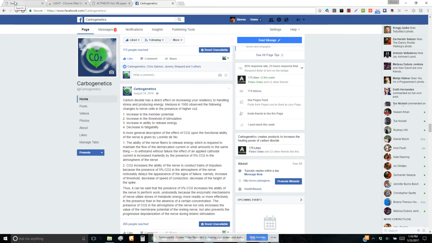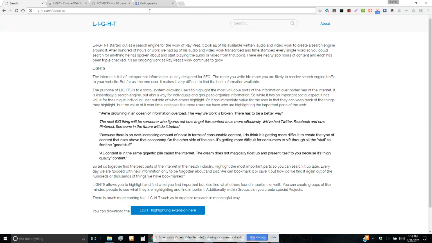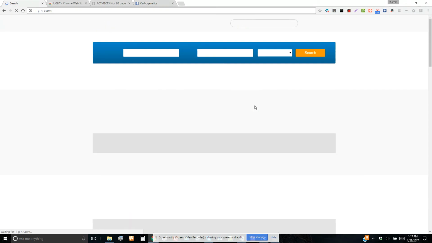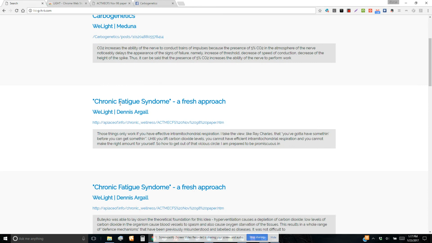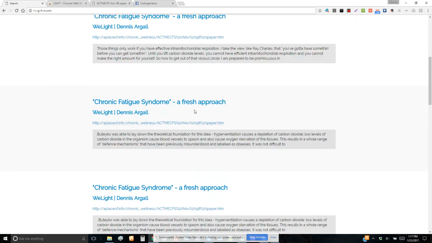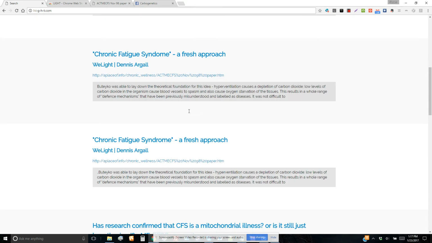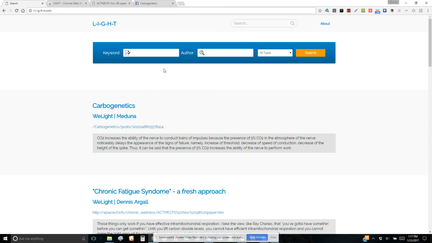And now you can go to the Light homepage, and you can see the latest things that people have highlighted. So these are the things that I just highlighted, and people will be able to search for them. And it's under WeLights. I call them WeLights because they're highlights that we all make together.